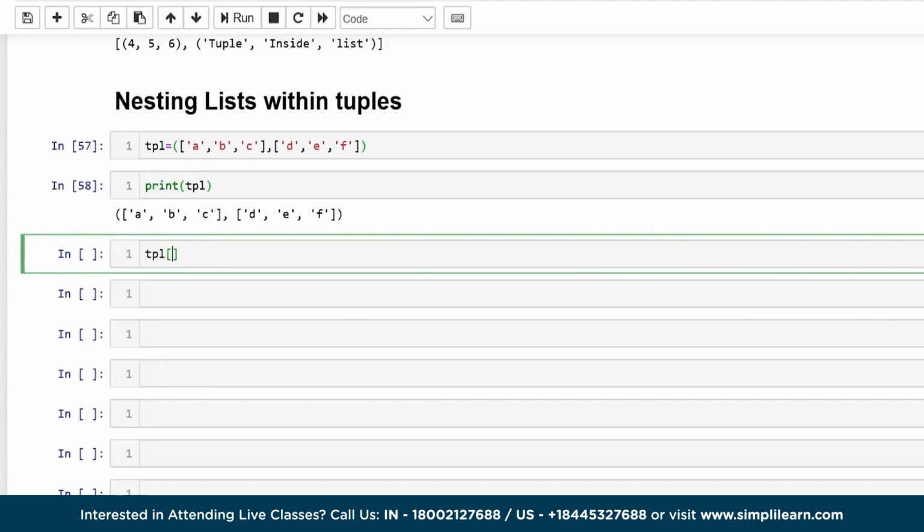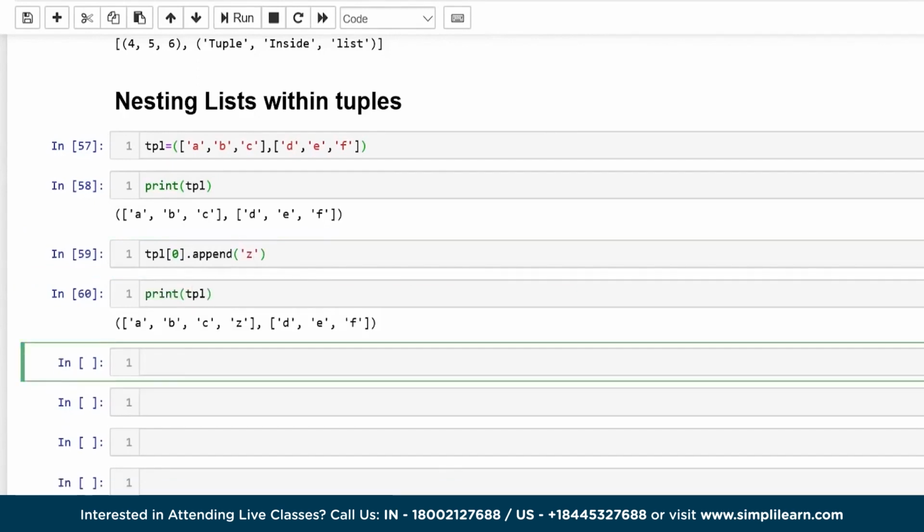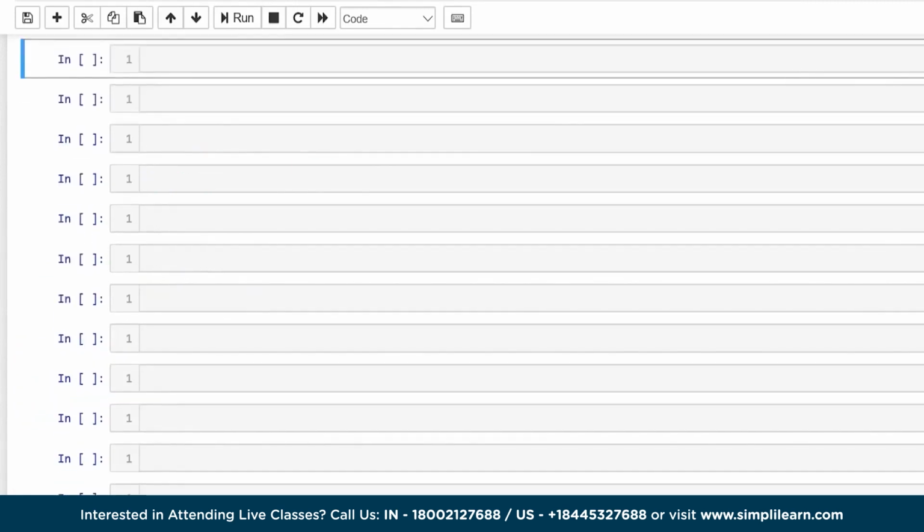If I say tpl[0].append, when I say tpl[0], it's accessing the first element of the tuple. And the first element of the tuple is a list. So to this, I can use the append function. And I'll append an element z. Run this code and then check out the elements within tuple. And in a similar manner, we can also remove elements from the list within this tuple. So I can say tpl[0].remove z. And then print out tpl. So you see z has been removed here.